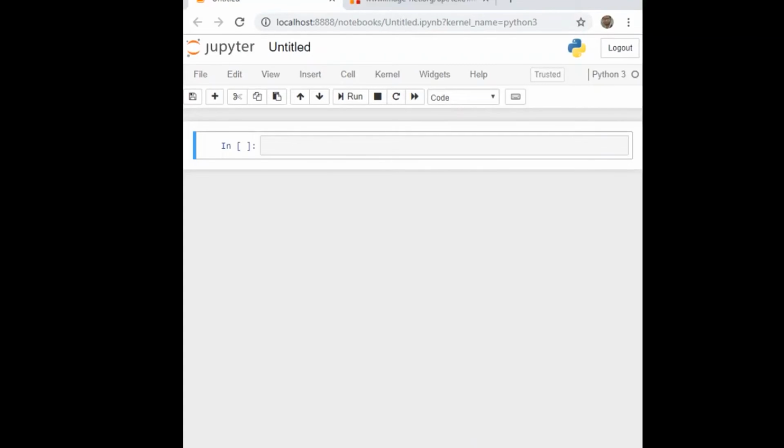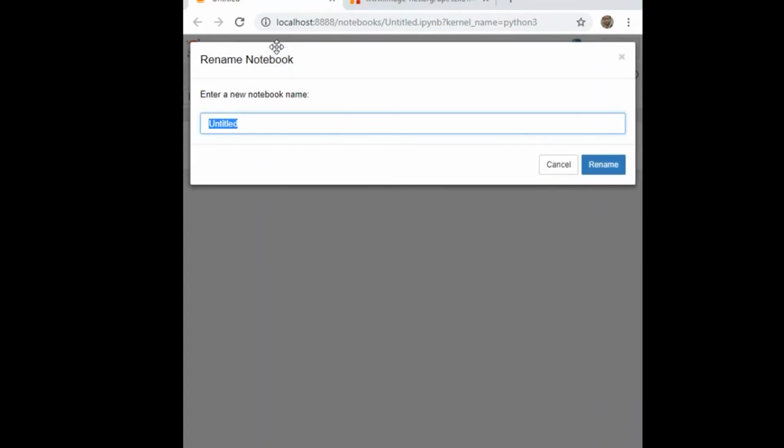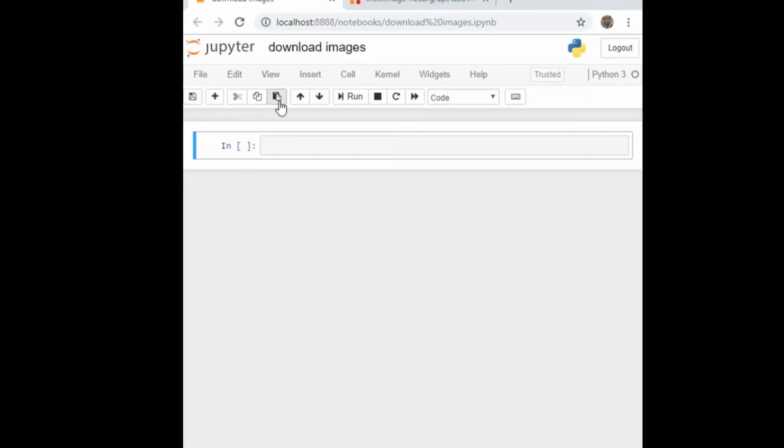Okay, now let's start coding. First of all, we'll be importing urllib.request to download images. We'll be importing the required dependencies.